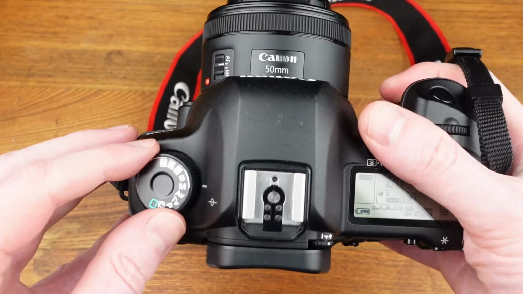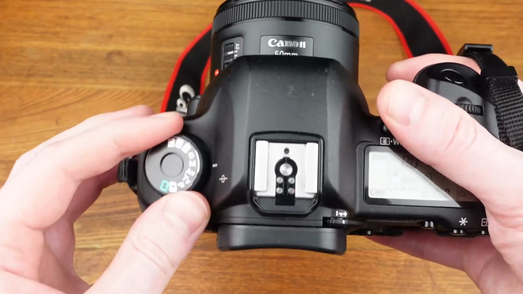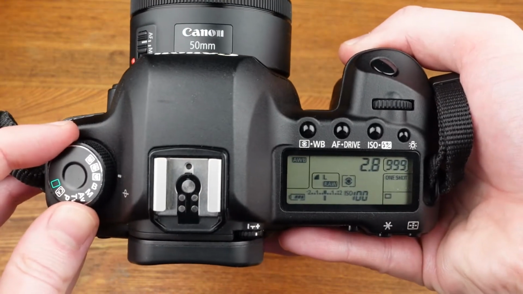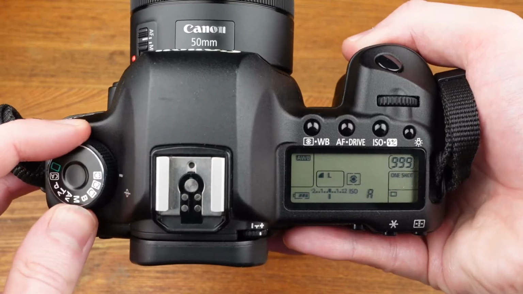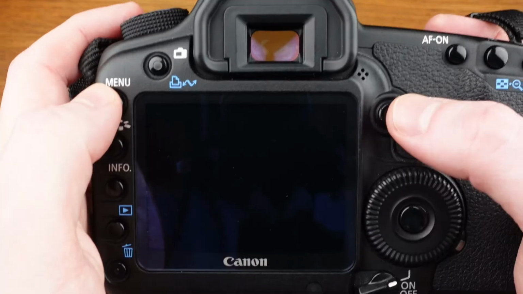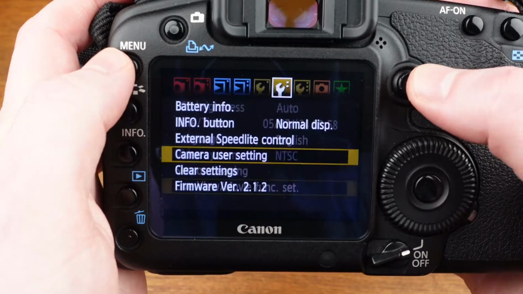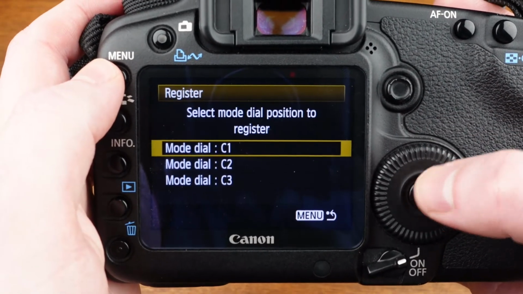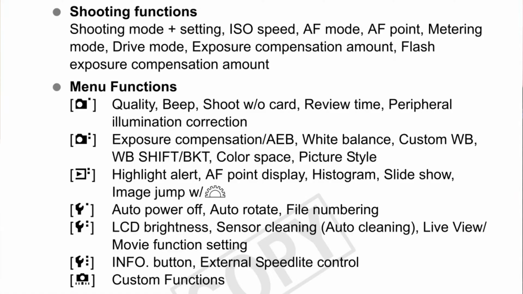On the top left of the camera is the mode dial, which is used to select a shooting mode. Be careful because it does not lock. C1, C2, and C3 can have custom camera user setting profiles saved to them. Selecting one of them will recall the settings that are saved to it. The default is auto. To save settings, go to Menu, Camera User Setting, Register, and then select OK. Most settings can be saved, making this a very useful feature.